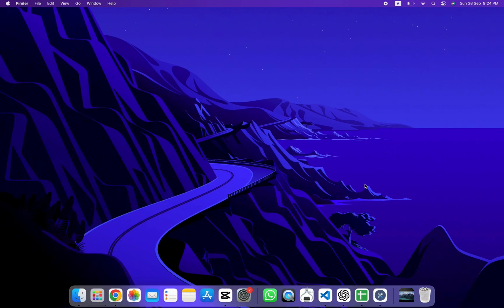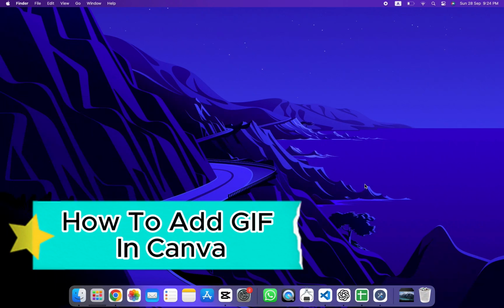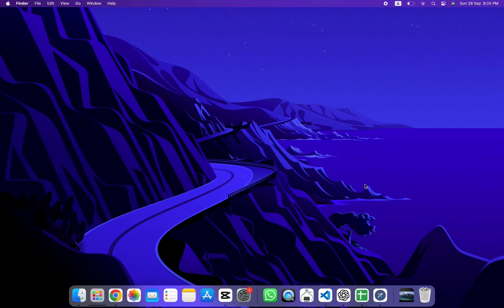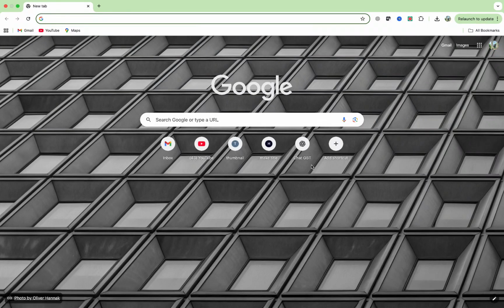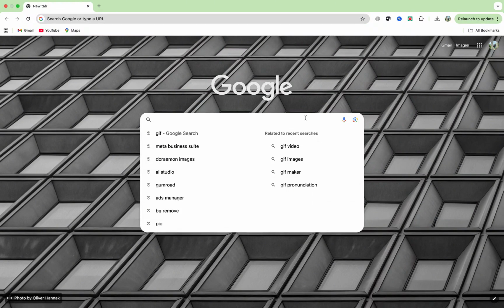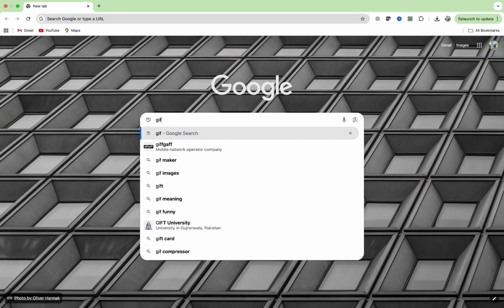In today's tutorial, I'll show you how you can add a GIF into Canva. So let's get started. The first thing you need to do is open Google Chrome on your computer. In the search bar, type in the kind of GIF you're looking for.